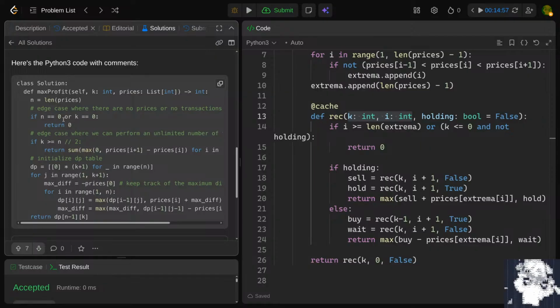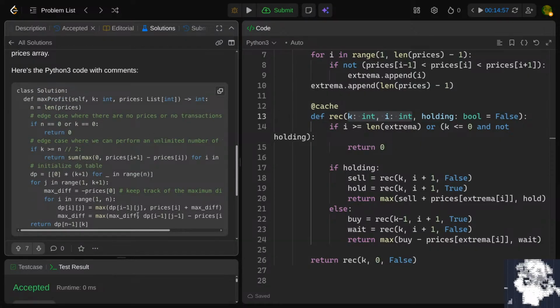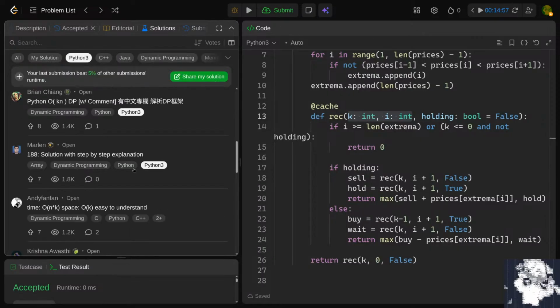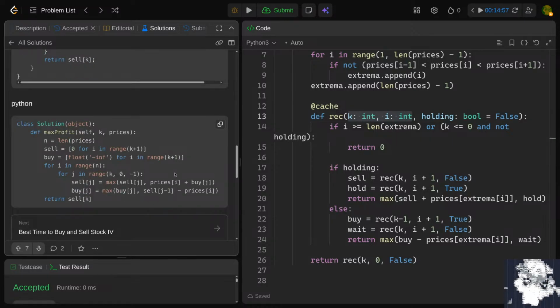This is what we did. This is a 2D array. This is the one I don't understand, where you don't have a 2D array, you have one array of buy and one array of sell. But I guess it's still n times k.